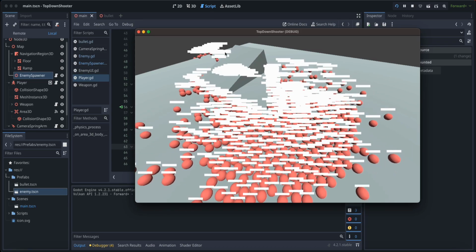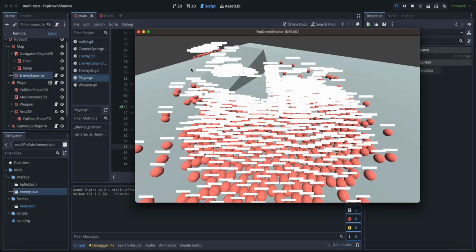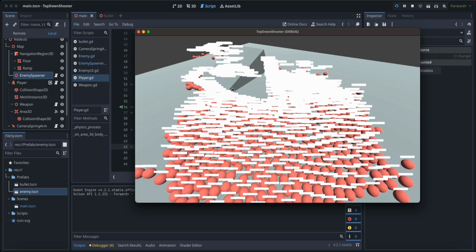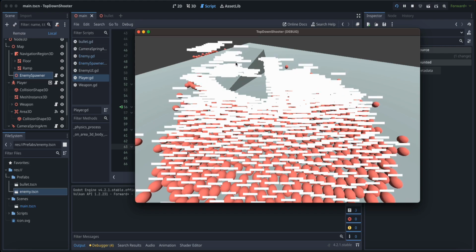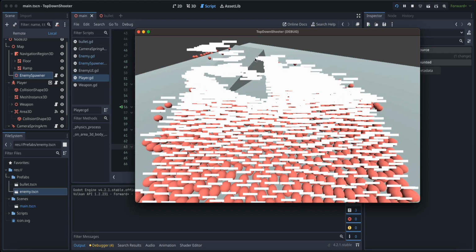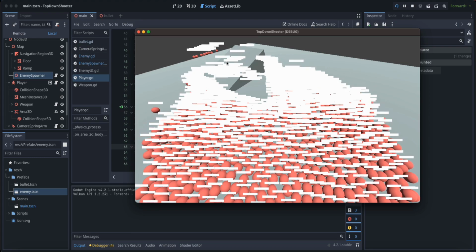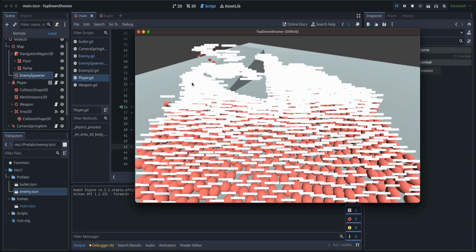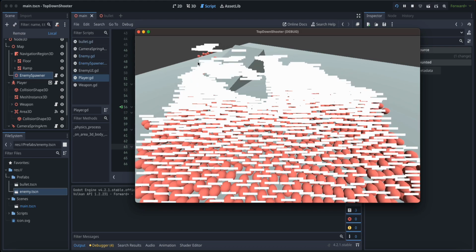If you noticed, we're spawning enemies on the side of the map, and that is because the spawner is trying to spawn enemies inside this ramp, and it can't do that. So it throws the enemies outside of the edge. That's an issue that we're going to fix another time. We're just going to leave it like that for now.